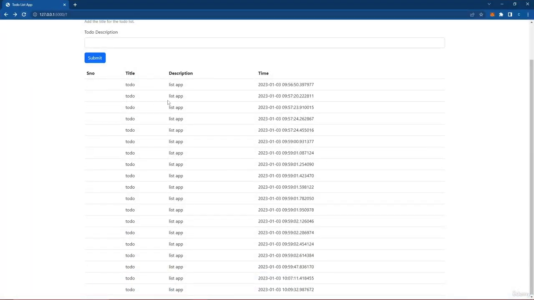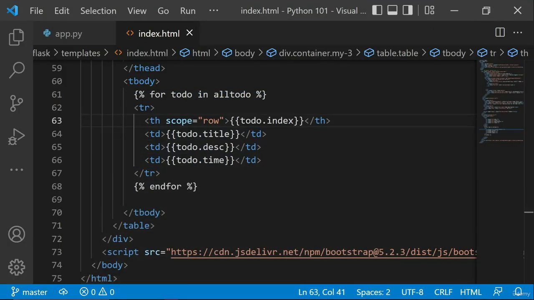So if we just try to refresh this, okay, we are not getting any output. Let me just check.